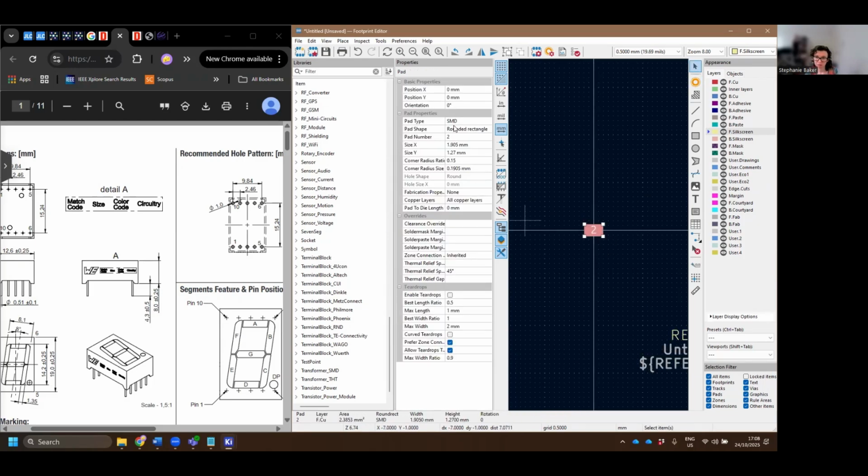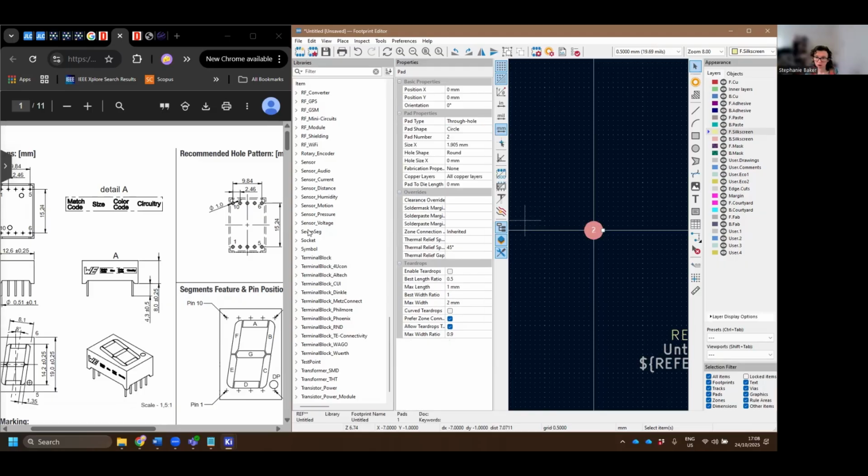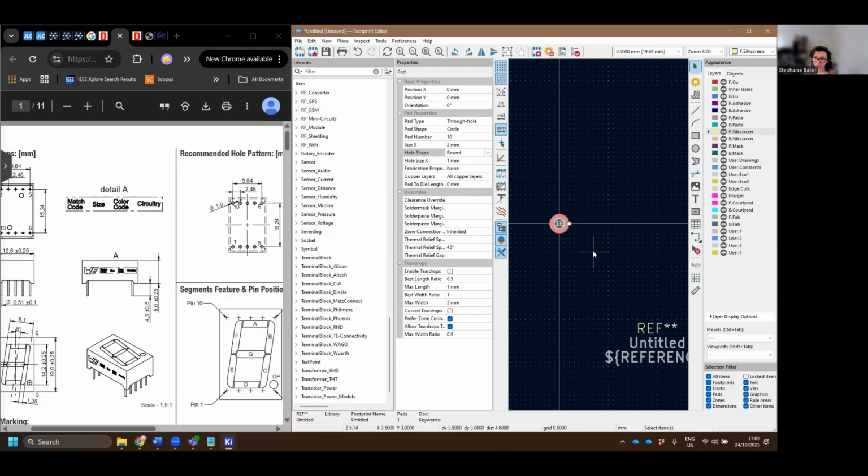And by default, it wants to make it a surface mount pad. What we actually want is through hole looking at the data sheet. And we probably want it to be round because it's suggesting a circle on the data sheet as well. We want the first pad in the top left corner to be pad 10. So I'm going to call it pad 10. The size of that, I'm going to make a little bit bigger because the hole size needs to be 1 mil. So to leave myself a little bit more clearance, I'm just going to bump it up a touch to 2 mil. And that's all we really need to set up there.